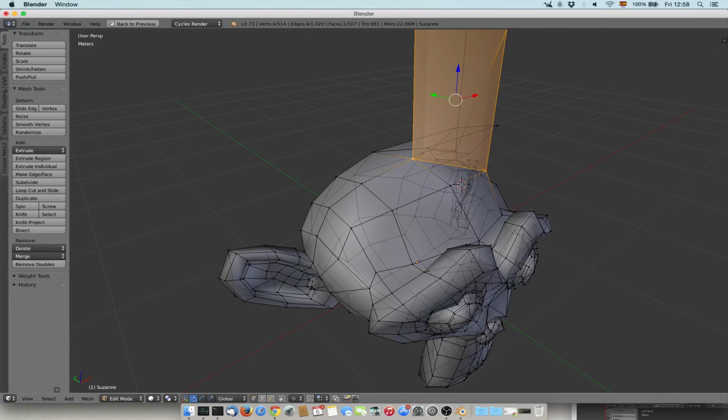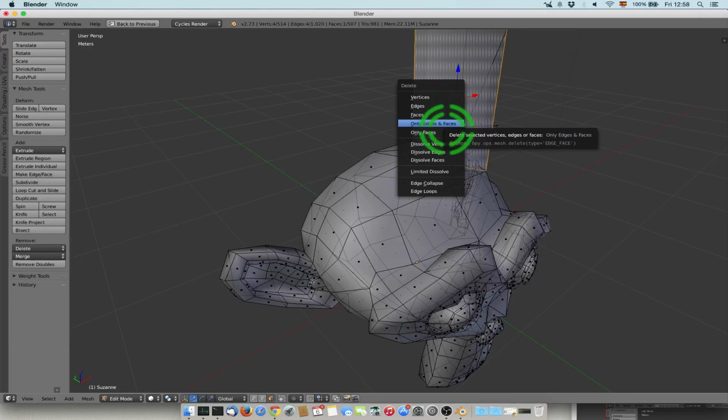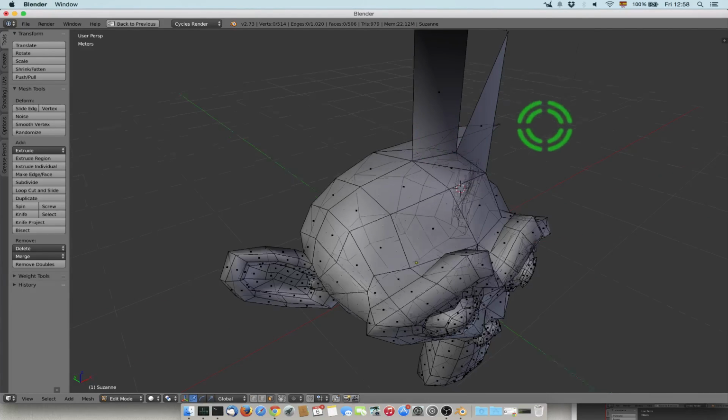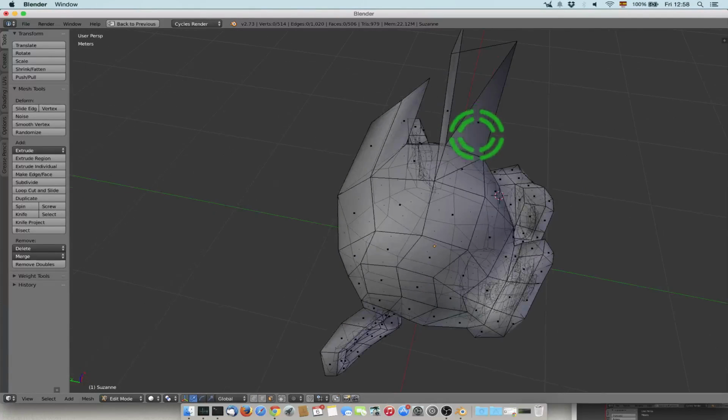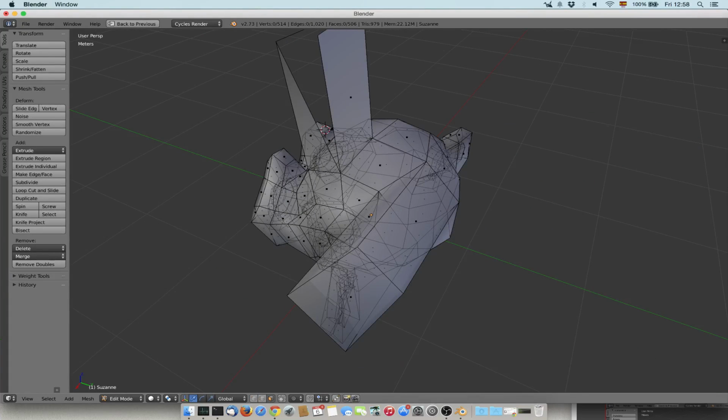Okay, if you don't want it, you can select the face, press X, and choose what you want to delete: just the vertex, the edges, the faces, edges and faces, or only faces. Just delete the face. I still get to keep the edge here. So that's one basic way of modeling something.